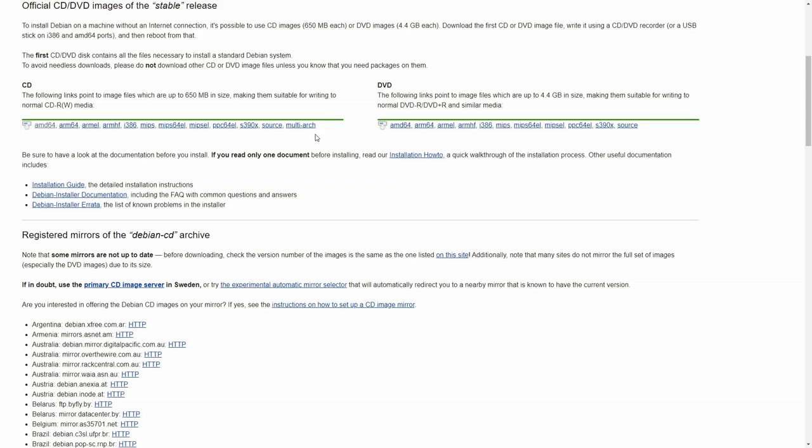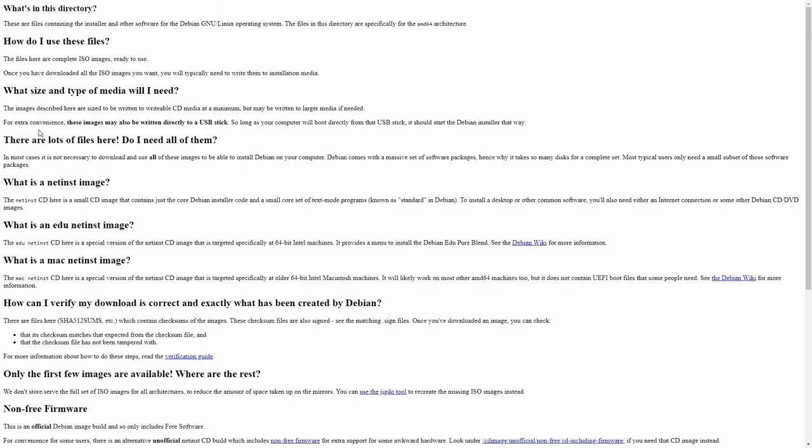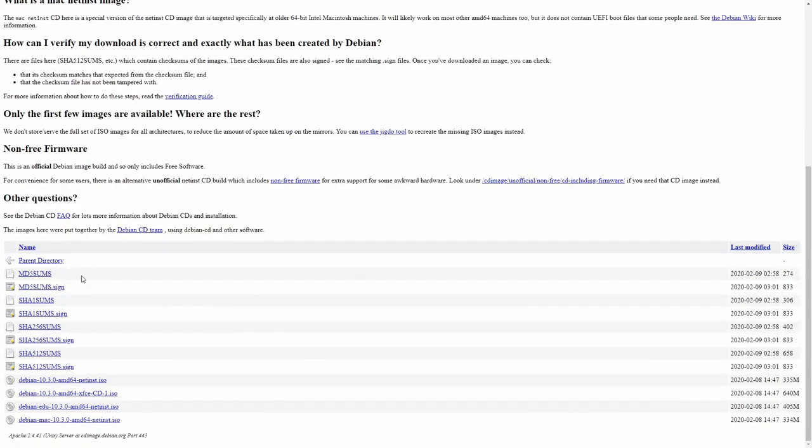A few things following up here is we have the CD and DVD versions. And then in each category, you have the different types of architectures that they're available for. But what we're most interested in is the AMD 64-bit architecture. This is for all 64-bit computers, and if you have one, this is the option that you want to go with. They do have 32-bit support for older computers. You can look that up if you need it. Let's hit the AMD 64.